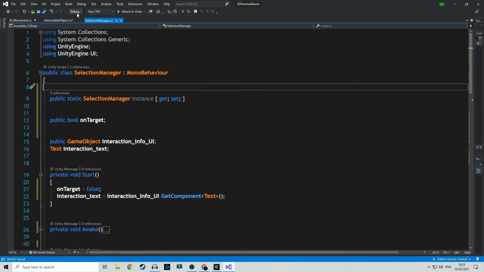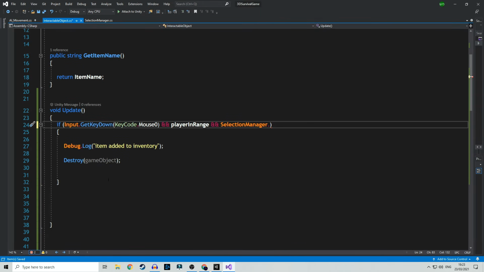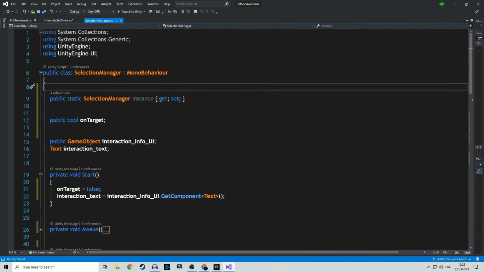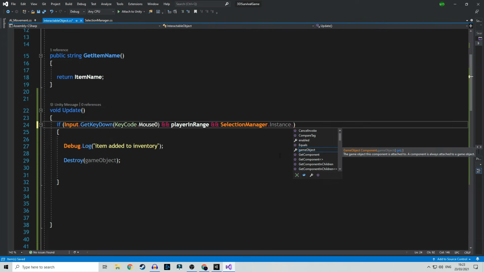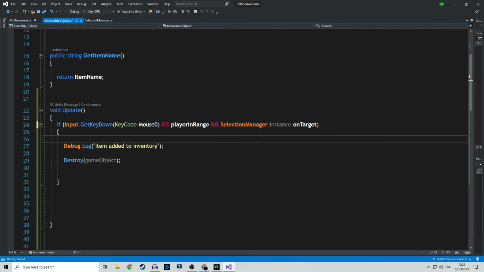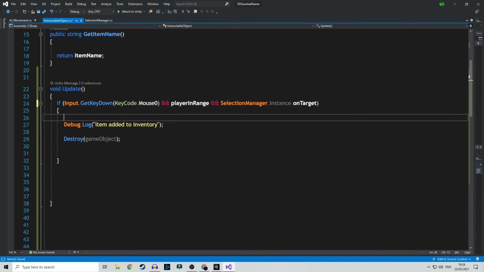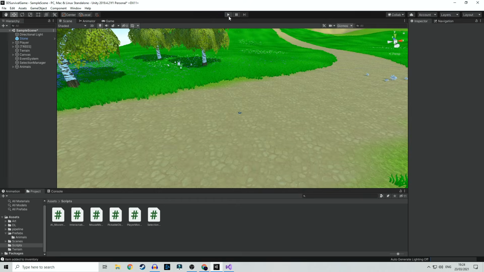Okay, save that. And we can go here. And now we can actually access all of its fields here. We can access this Boolean. So we can go here, instance on target. And we want to see if it's on target, right? So we want to see if it's true. And if it's on target, it means it's true. So now only if it will be on target, we're going to be able to pick up the item. So let's save. Let's go back to the game.